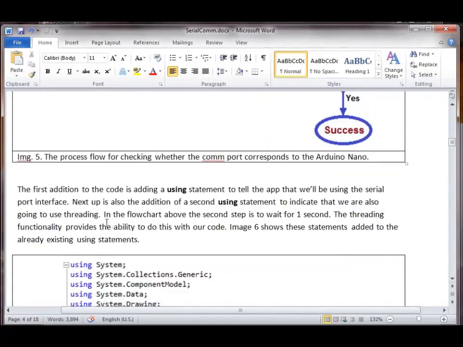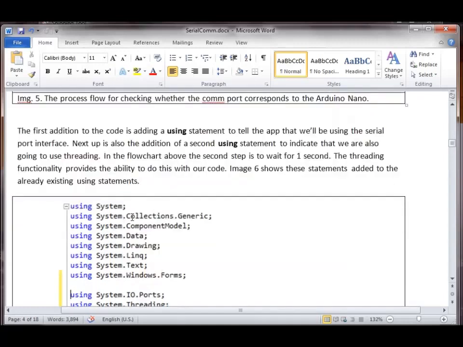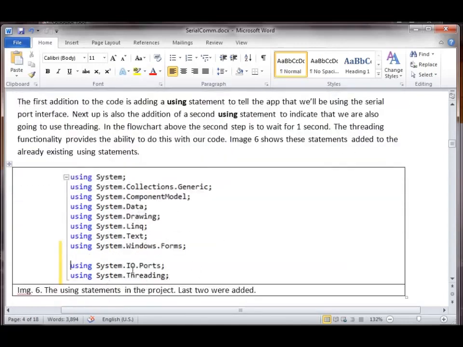Alright, so moving on, we now go to the first of the code. The first code that I added was two using statements so that we could use the ports, and we could also make use of the threading functionality available in C#. So I added these two statements. You can see it's still in yellow because I haven't saved the project at that time.